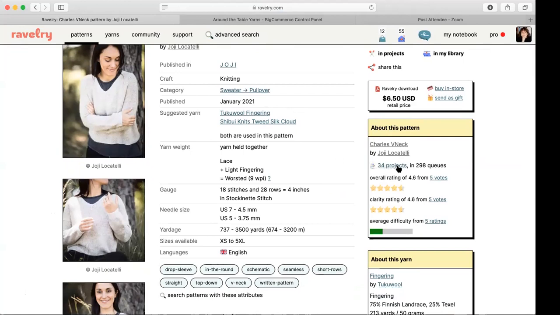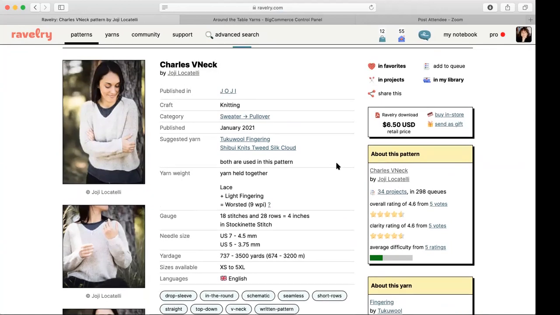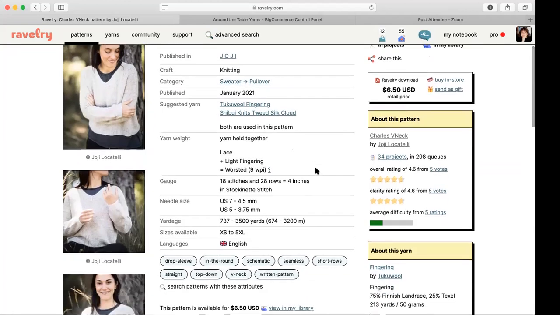So often when you're searching for patterns, if it's a brand new pattern, wait till a few people have tried it yet. Particularly if you're not familiar with the designer. Hohi is a well-established designer. She does excellent tech editing. Her patterns are usually pretty flawless. And I see here that it's a brand new pattern, so I'm not surprised that there's only 34 projects started.